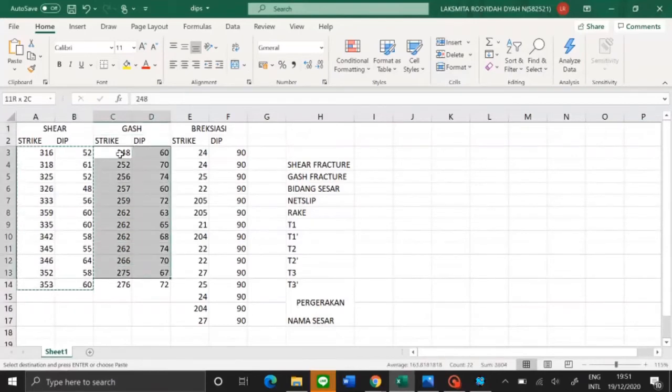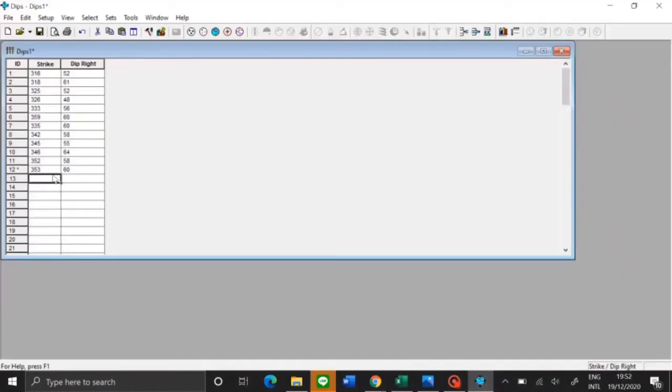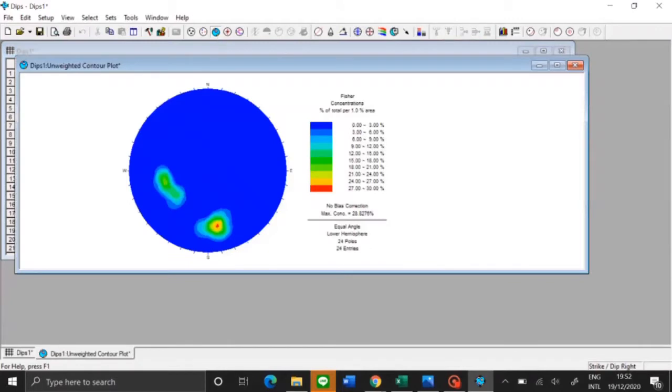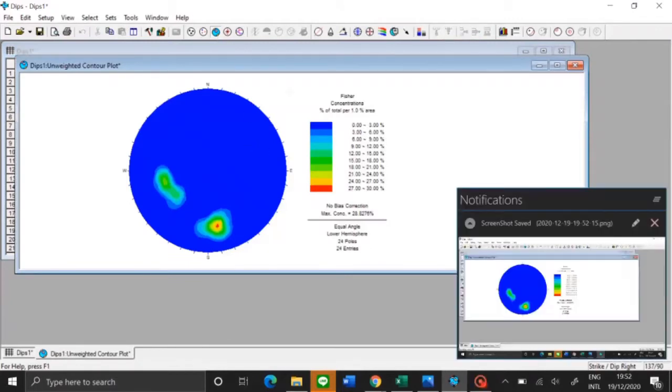And next, we copy the gas data and then paste it below the shear data. Click the contour plot and it will be like this. After that, we will get the shear and gas planes.